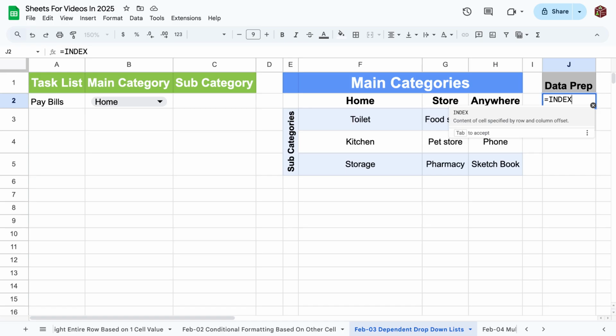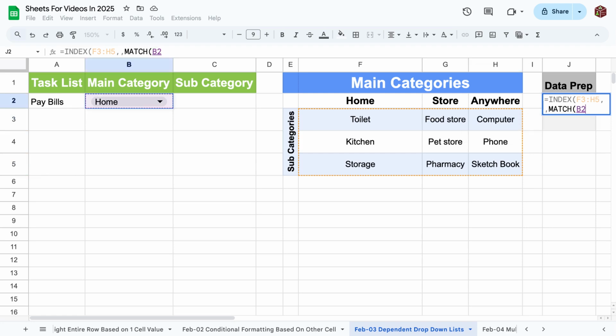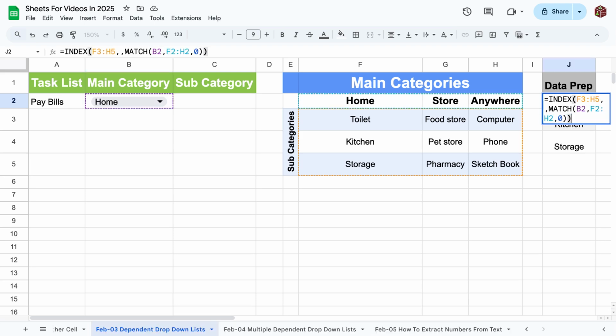4. Write equals index and select the entire area of subcategories. 5. Add 2 commas to get which column to select, and write match and specify the main category dropdown menu we created earlier as the search value. Then write another comma and select the range of main categories, followed by one more comma and a 0 to ensure that only exact matches count.